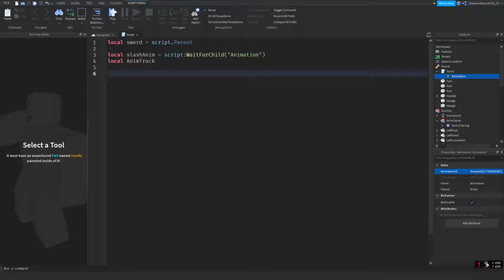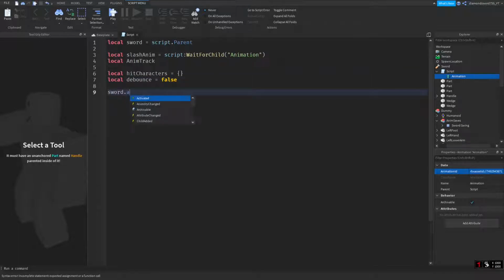So now what we can do is local hitCharacters. The local hitCharacters is going to be equal to these curly brackets here. So we're going to be creating our table, but we're not going to put anything in the table yet. We're going to do local debounce will be equal to false, just like that. So now we're going to create a first function. So we're going to do sword.Activated:Connect, and we're going to connect to a function, of course, just like that.